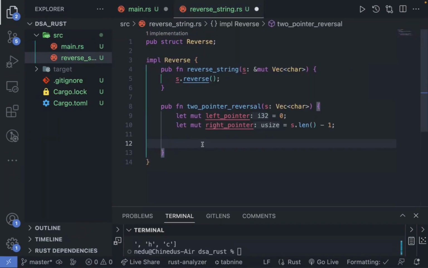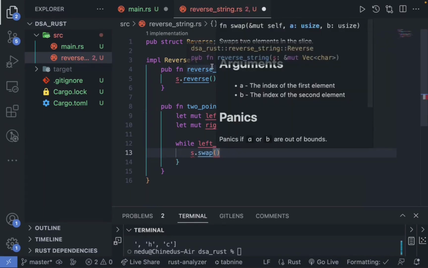So with this information, we'll now go ahead and say while the left pointer is less than the right pointer, we want to do something. So here, what we are going to do is use the swap method. There's a swap method available on the vector. So we would say s.swap. What swap does is that it takes two values, a and b, and swaps their position. So if I hover over it, you see basically it takes a and b and swaps them.